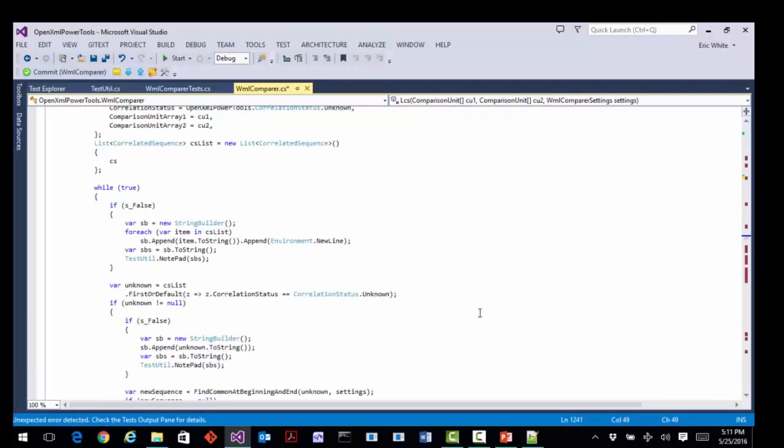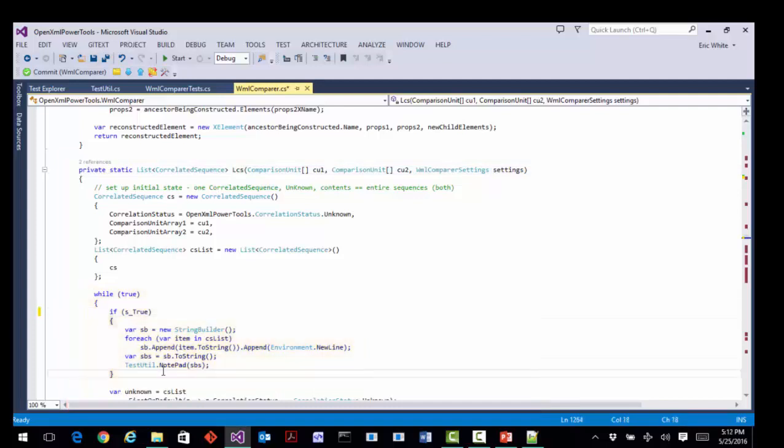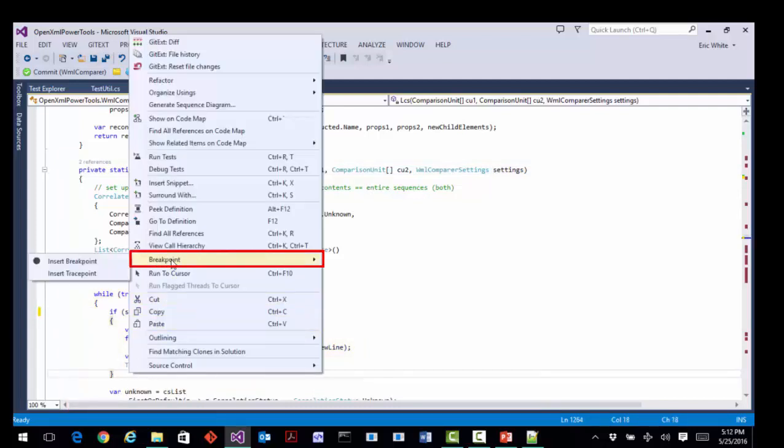I had told you that this was an iterative process, and this while loop here in the LCS algorithm is the iteration that is the key part of the iterative process. One of the things about this code is that at the very beginning of it, it has the opportunity to dump out the correlated sequences at that point in time in the iterative process. So let's change this to true, and we'll set a breakpoint here.